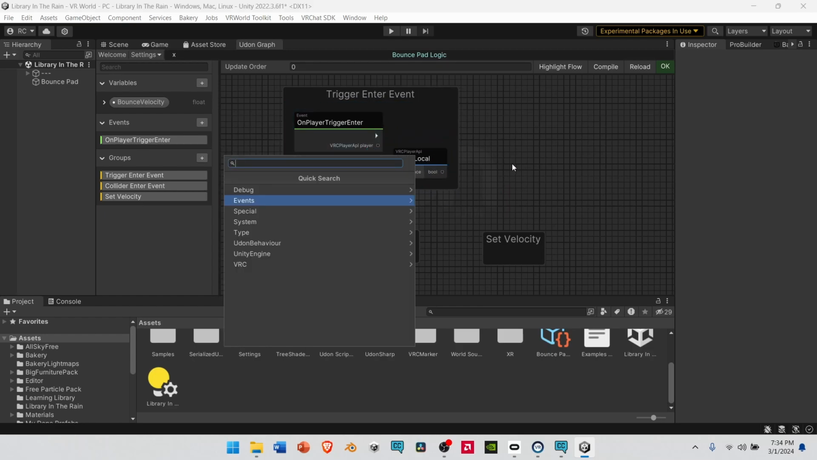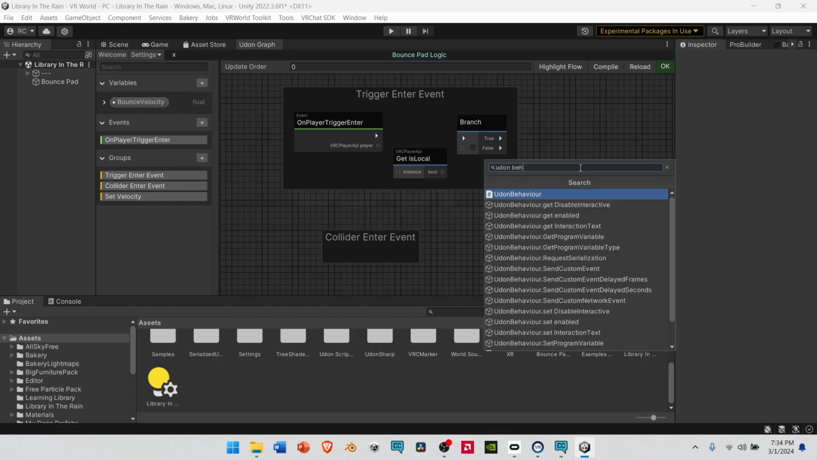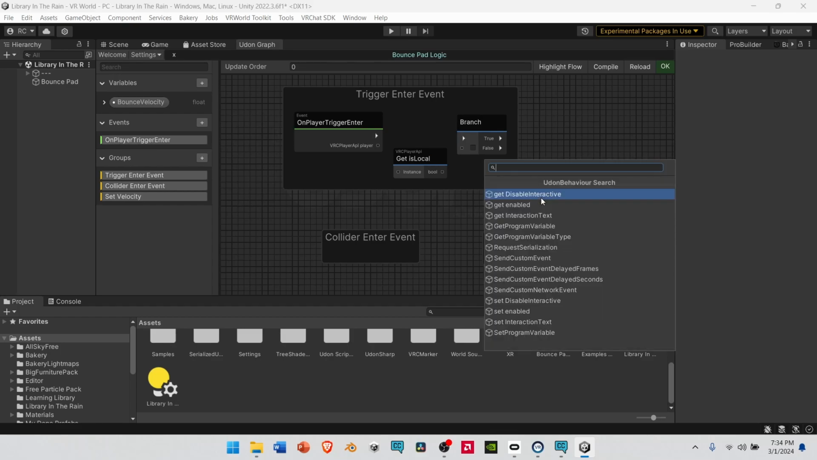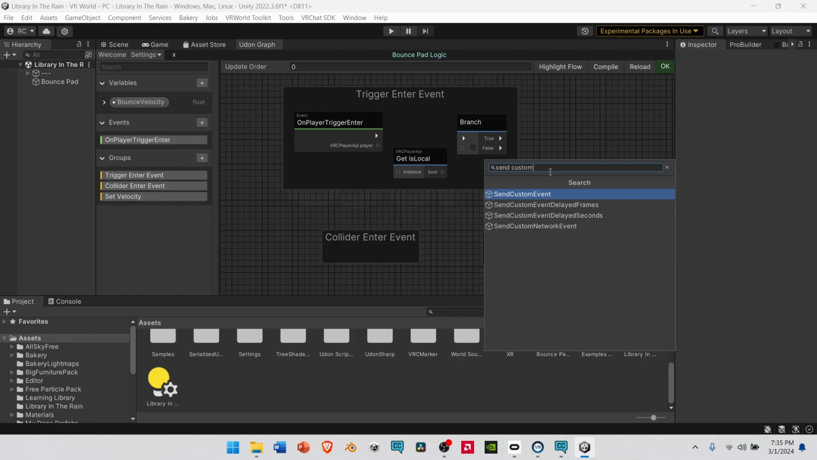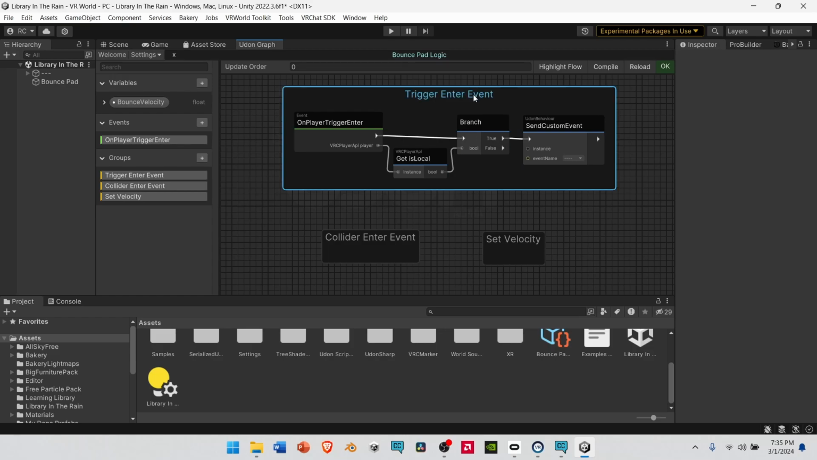Hit the spacebar and search for branch. And lastly, hit the spacebar and search for Udon behavior. Under Udon behavior, search for send custom event. Let's connect our nodes. And that's pretty much it for a trigger enter event.